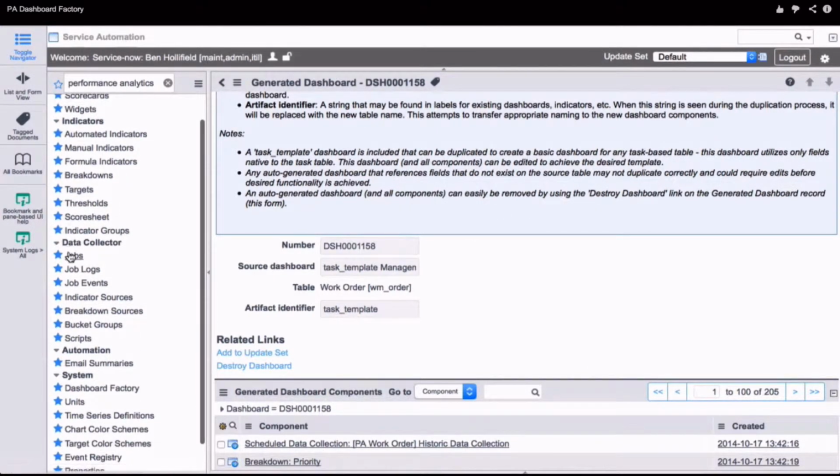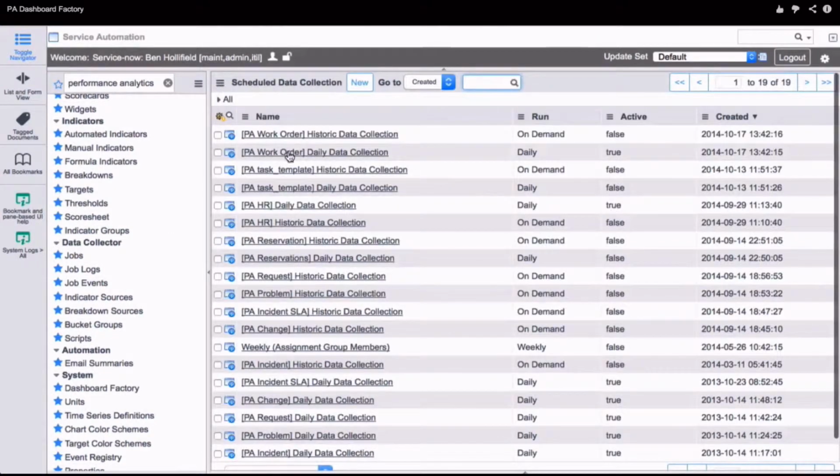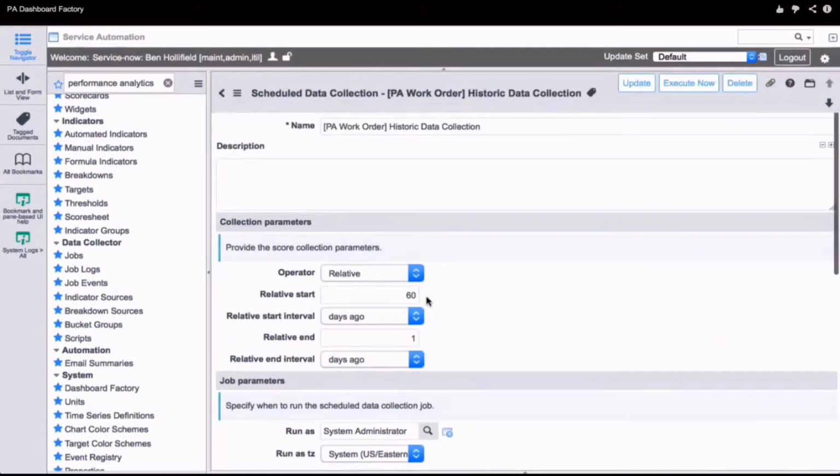All right, if we go over to jobs, we'll see that we did auto-create our work order historic data collection and daily data collection jobs. This one's automatically true, but the historic we need to run manually, and this will gather our data for the last 60 days. So go ahead and execute that.